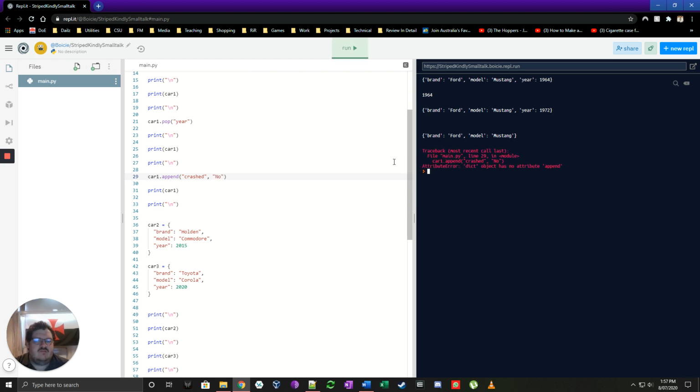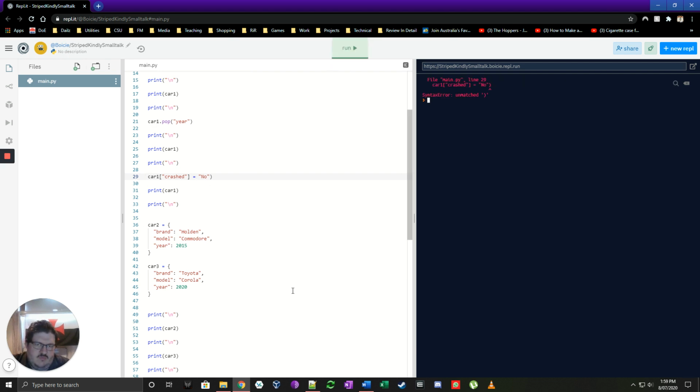So if I run this and this is right, that's not worked right. So let me just check on that. I'll be back in 1 second. Right, sorry, we don't need to actually append a dictionary here. So what we do instead is we actually set up a new value. So we use car1, we use square brackets for what we want the key to be called. In this case, it's going to be called crashed. And then we use our equal sign as a value, and we add that in that way. Oh, wait, no, delete the curly brackets, sorry.